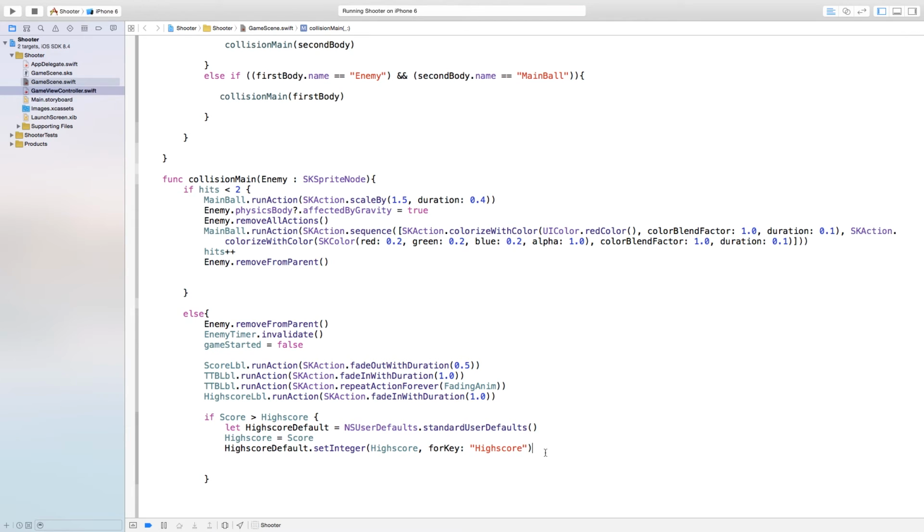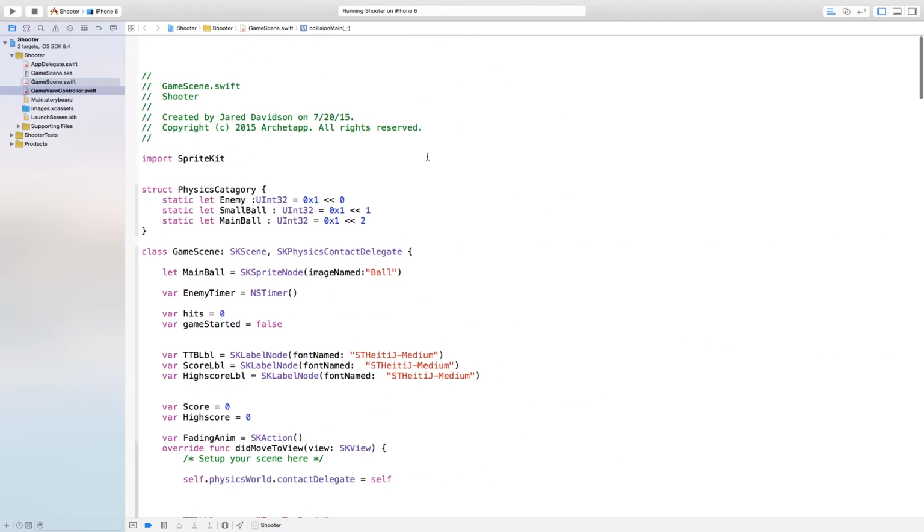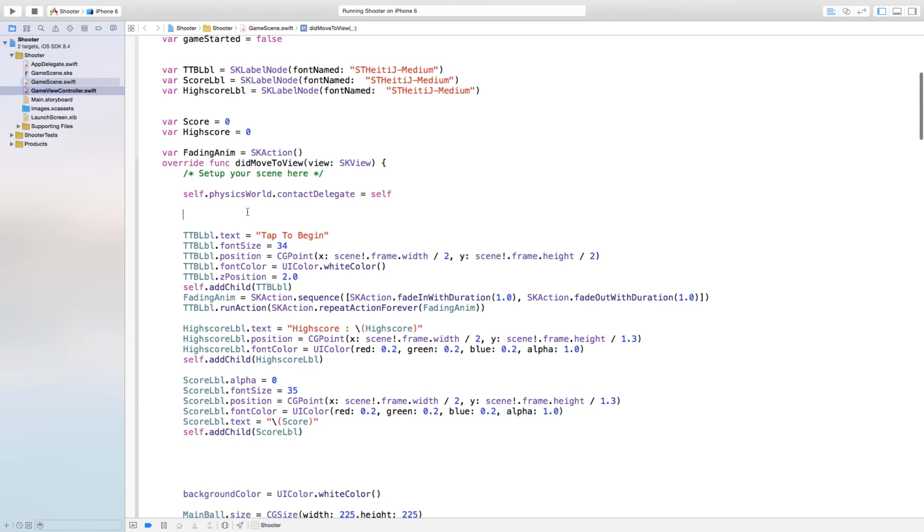And then we also need to set our highScoreLabel.text equal to the high score. So I'm going to say highScoreLabel.text will be equal to, and this will be open quotation mark, close quotation mark, High Score, colon, and then backslash open parentheses, close parentheses, and this is going to be able to put our high score variable inside of our text. Now if we were to build and run this right now, the high score would still not show up, so let's head up to our didMoveToView, and this is going to allow us to put the high score as soon as the view loads.